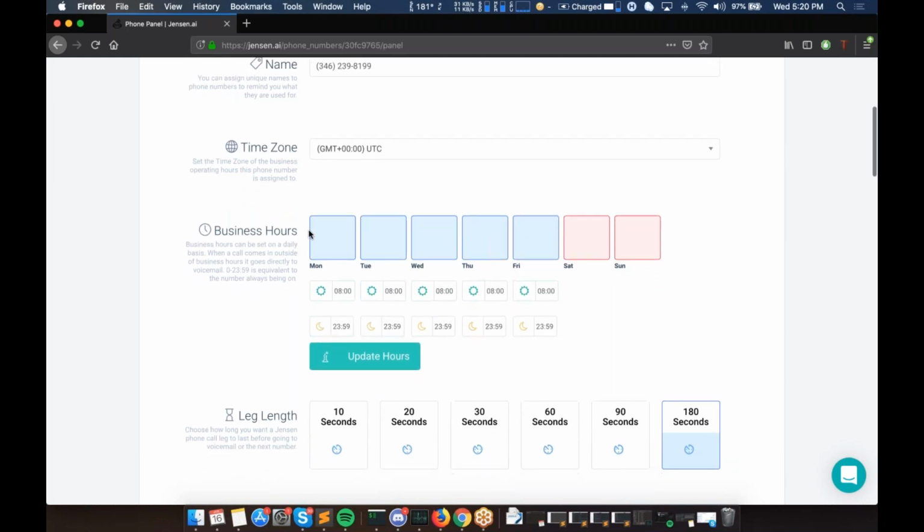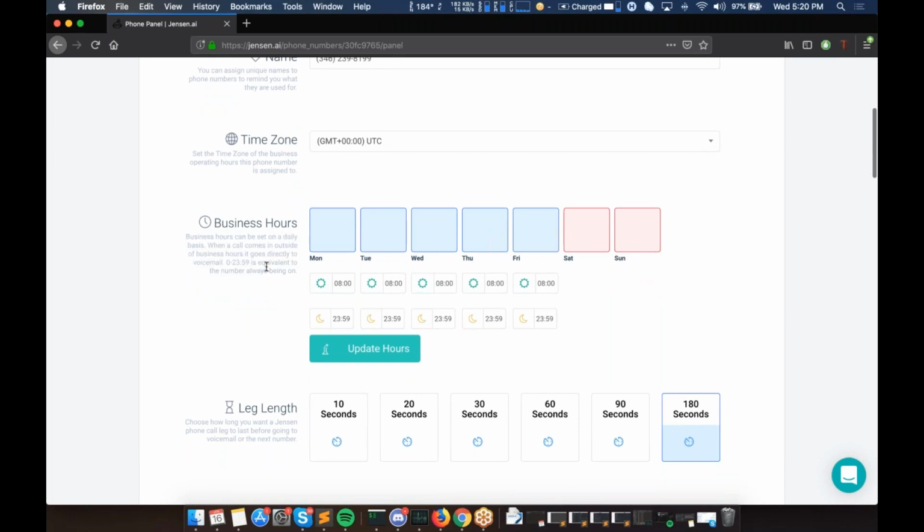Let me give a quick visual demo on how to set business hours. So we have this widget here. You can completely shut off days by just clicking the blue box. Now, if I were to do this, this phone number will only ever successfully call between the hours of 8 a.m.